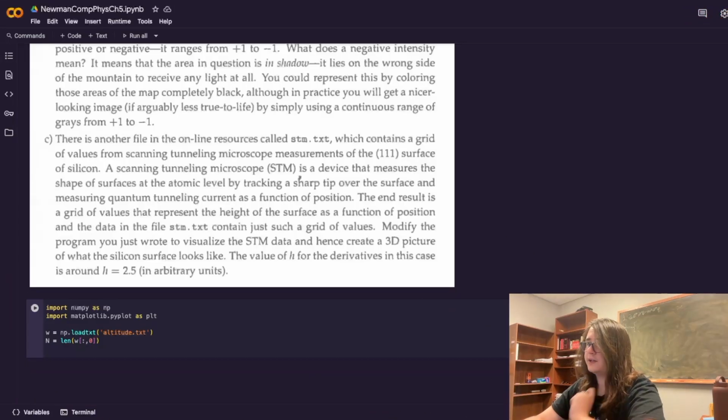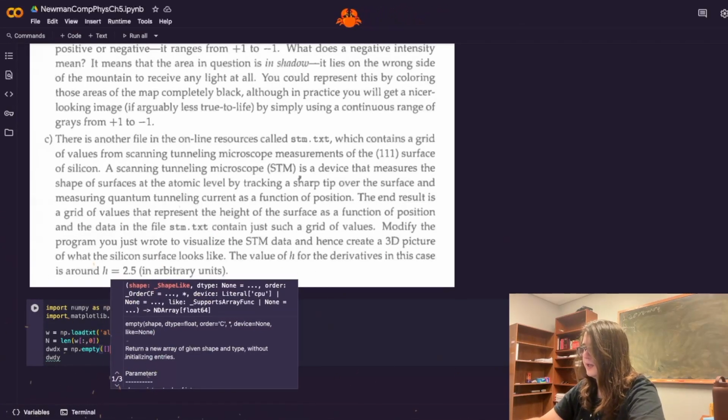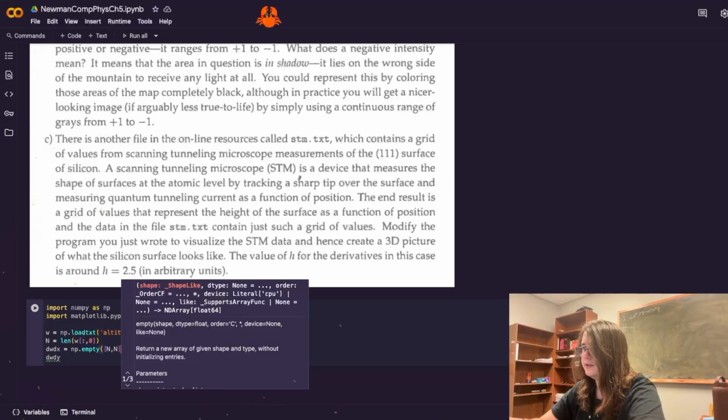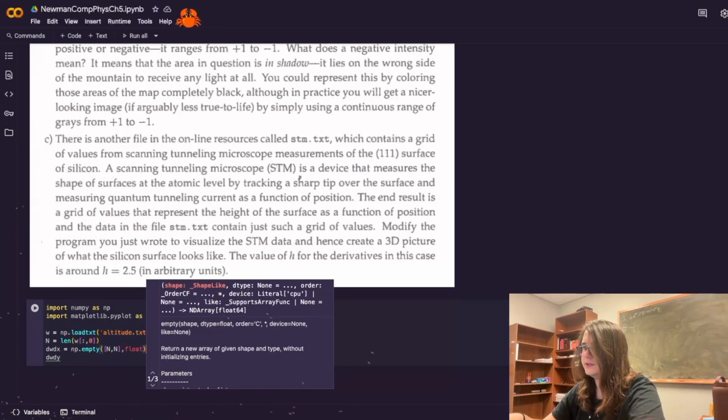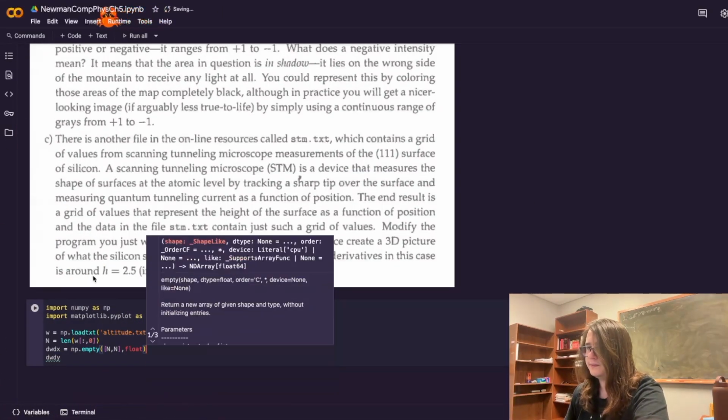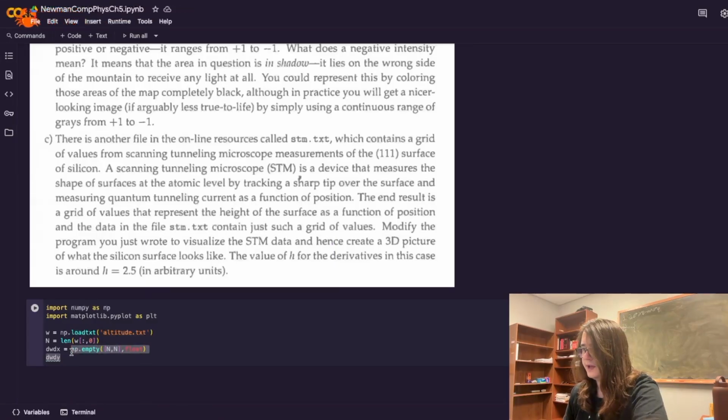Then we can create a couple of output arrays that I'm just going to call dwdx and dwdy, both of which are going to have the same shape as the input data. So right now they're just going to be empty arrays with size n comma n with the float data type. Let me also grab the equal sign. Perfect.